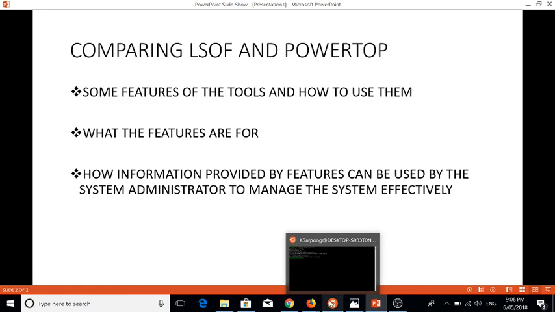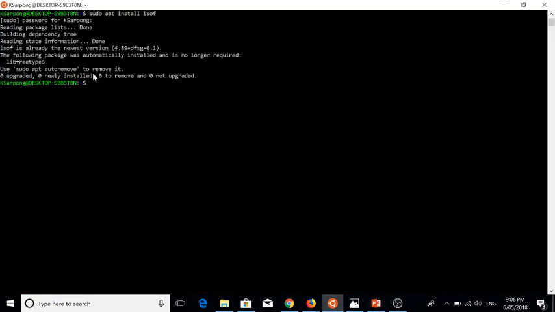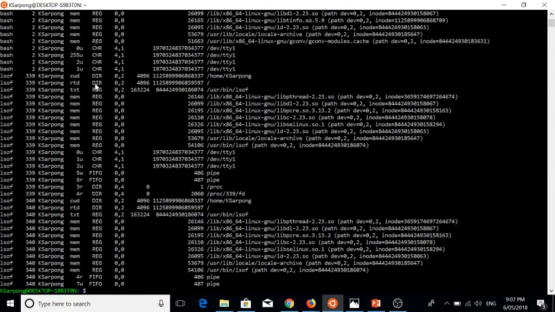Now let's head straight to our Ubuntu and see what we can do. First of all, let's talk about lsof. lsof simply means list open files. Remember, in Linux, we always talk about files. lsof allows the system administrator to list open files or identify the processes that have opened particular files. Now let's look at how we can open lsof. Because I've already installed lsof on my system, I won't waste much time. I just type lsof here and press enter, and it opens a whole lot of things for me.